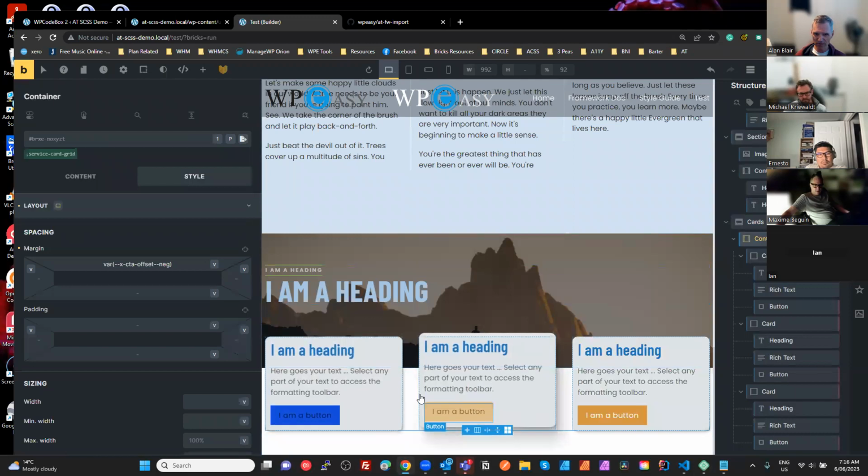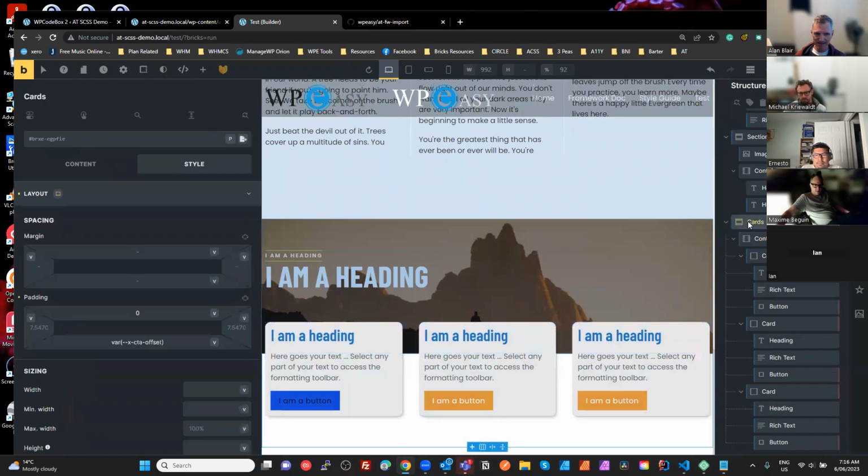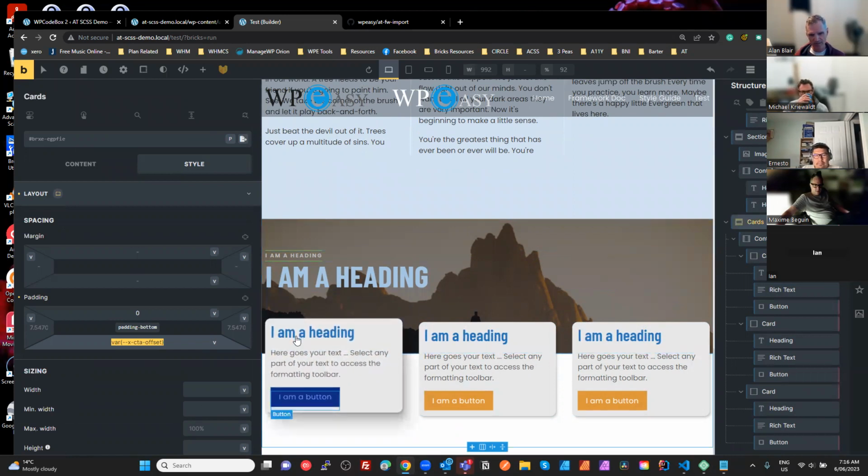Now, because we've got negative margin on this container here, and we're pushing it up into this section, we actually need more padding on that section to clear those calls to action. So to do that, we go back to that container, and all I have to do is add padding at the bottom of that as my CTA offset. And that gives us some clearance for that. So for me, it's a really, really powerful way of having a very consistent framework.